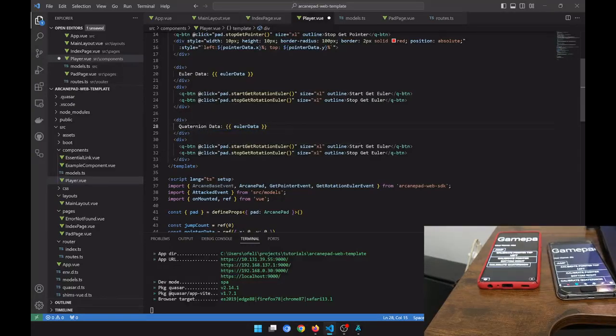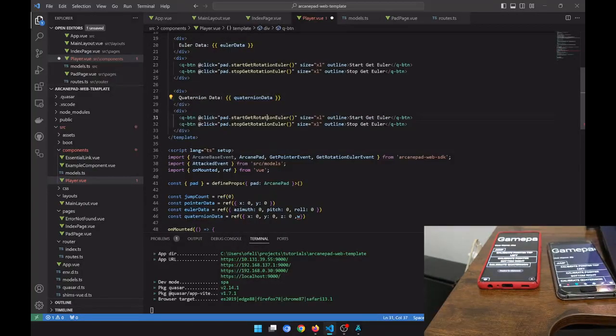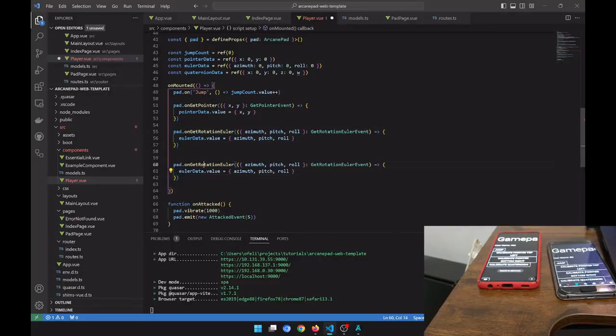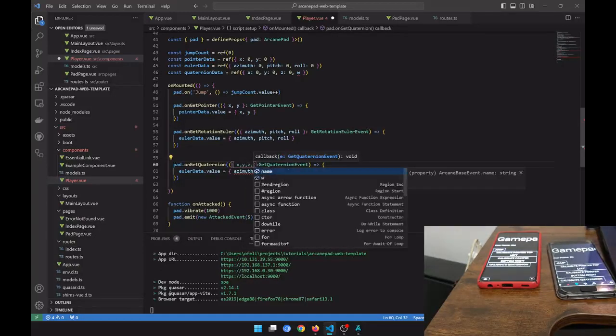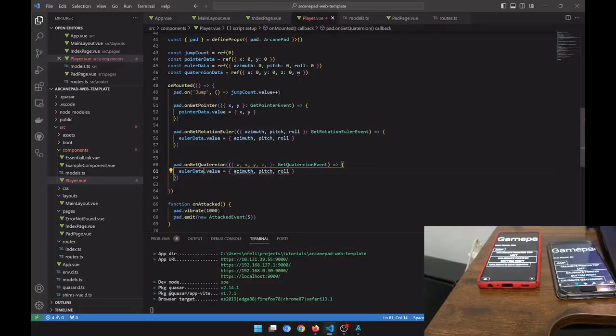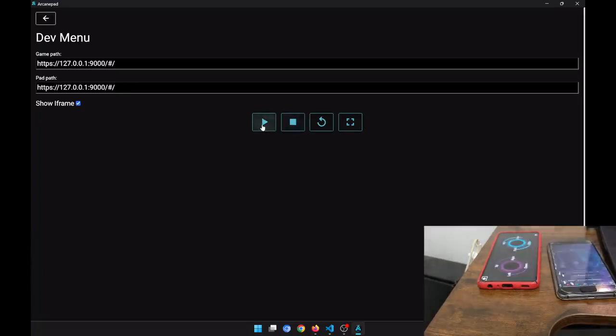Quaternion data: x, y, z, w. Start get quaternion, stop get quaternion. And here we're going to listen to the quaternion. On get quaternion, I'm going to get the get quaternion event. Quaternion data is going to be this W, X, Y, and Z. And this should do the job, so let's restart our application.